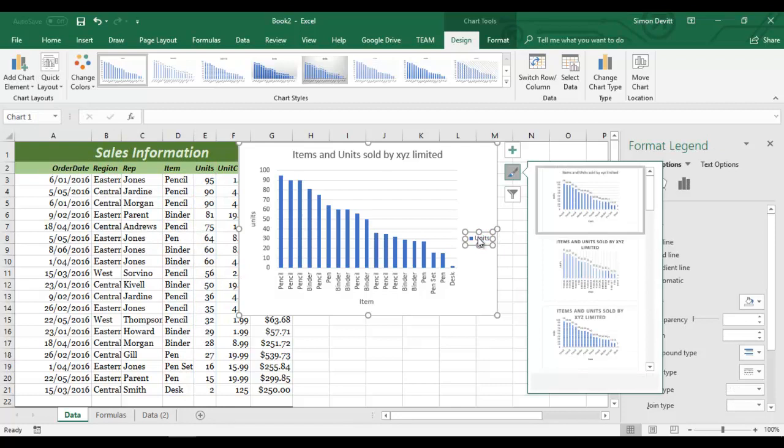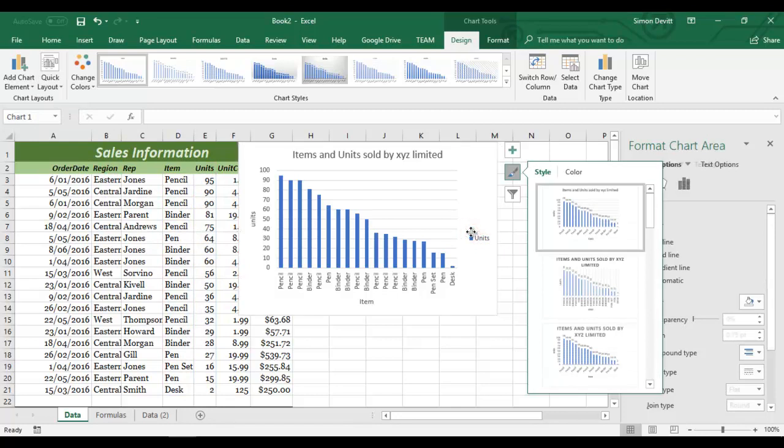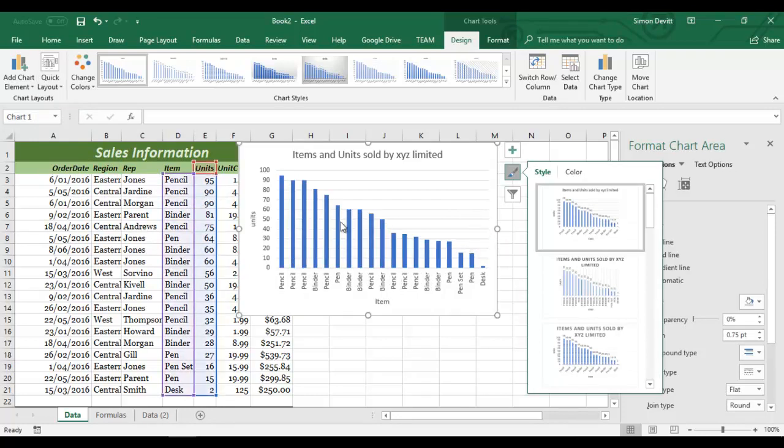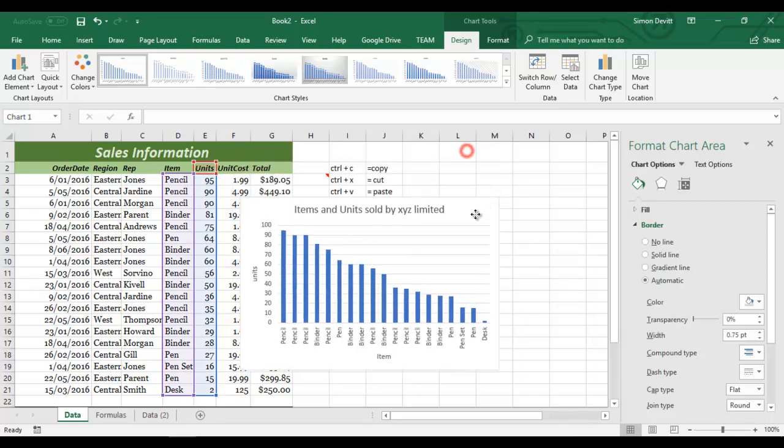You may like everything on here apart from one particular item. You can simply click on it, click the delete key, and you notice that it resizes.